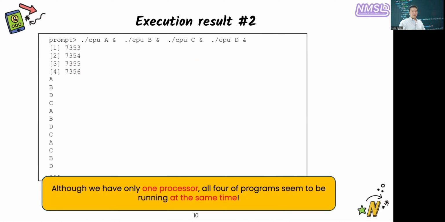Now, the same code. Let's say on the prompt we do ./cpu A, and you run it in the background, right? And we're running 4 different instances of this, so we have 4 different processes. And since we have A, B, C, D, it will just keep printing. Now, remember, we just have one processor, but these 4 programs seem to be running at the same time. This is what the OS does by virtualizing the CPU.